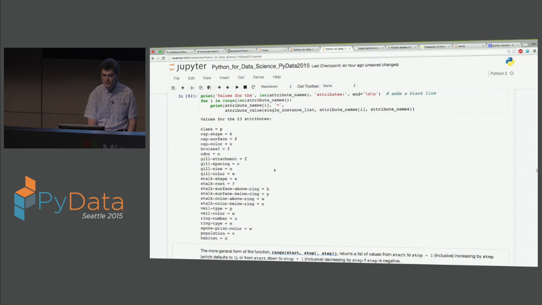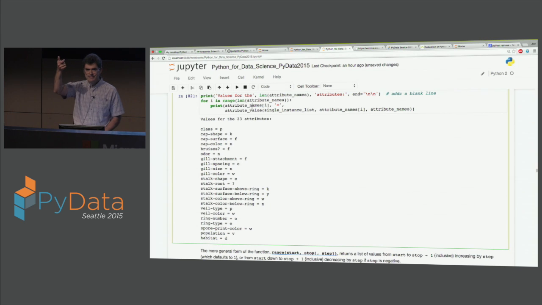So essentially what this is doing is for each element, I'm printing out the ith attribute name, an equal sign, and I'm calling the function that we defined above called attribute value, passing it that instance, the ith value of attribute names, and then the list of attribute names. And that's going to extract the value of it and print it out.